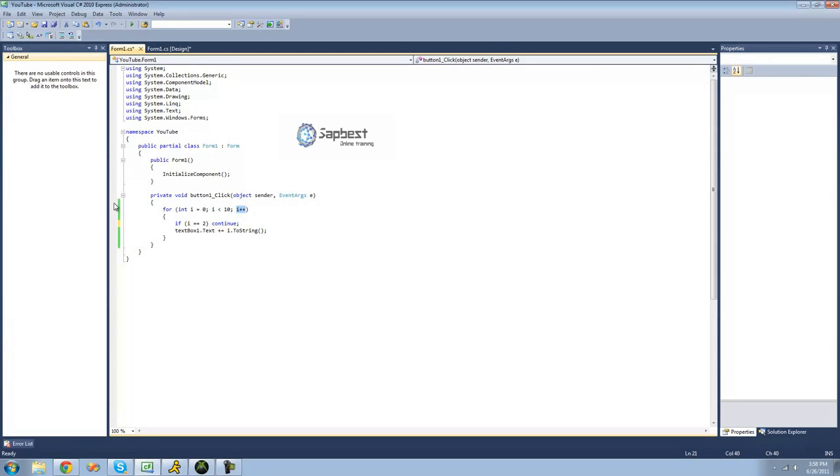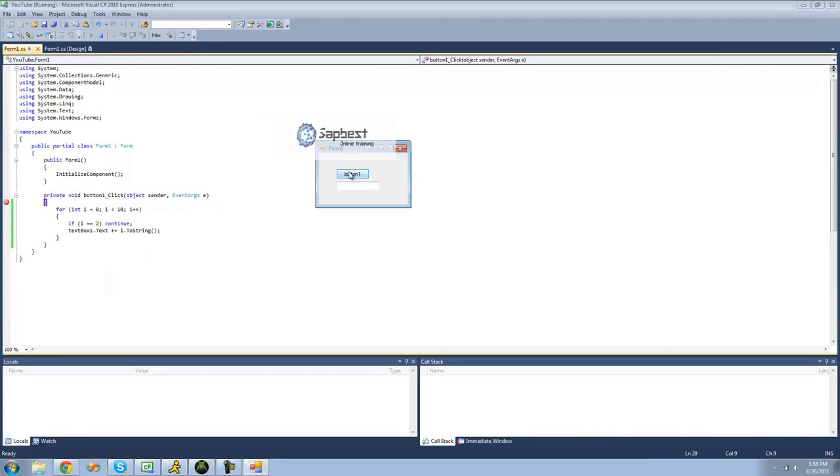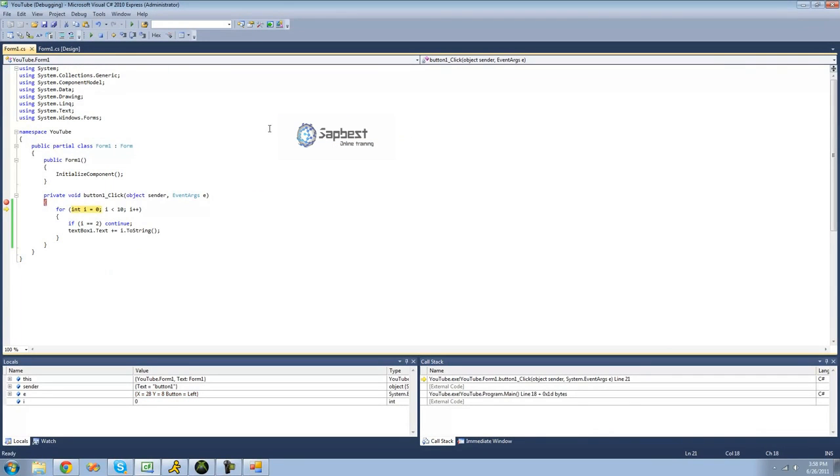So let's do the little breakpoint again and see what this does. So now when we click this button, go down here, create i, check to see if i is less than 10. Go into the for statement, check to see if i equals 2. No, it's not, it equals 0. So it'll write it into the text box. And then let's go again, increment i by 1, and do the whole process again. Now that i equals 2, it's going to check to see if i equals 2. Since it does, it's going to hit the continue keyword, and then it's just going to jump down here.